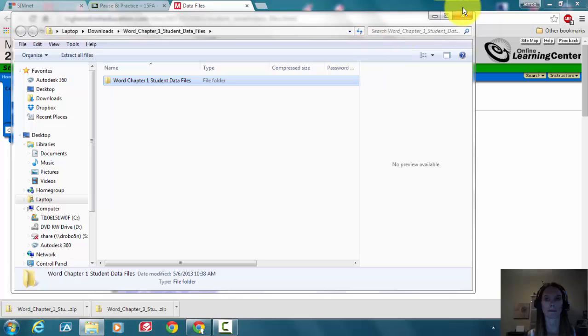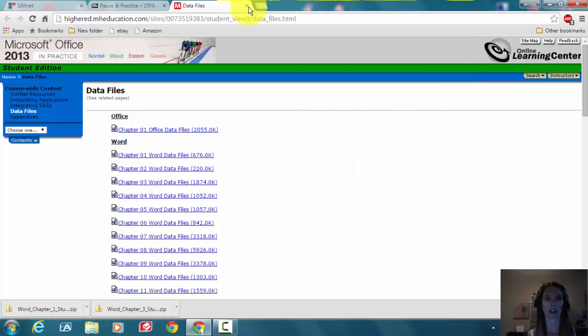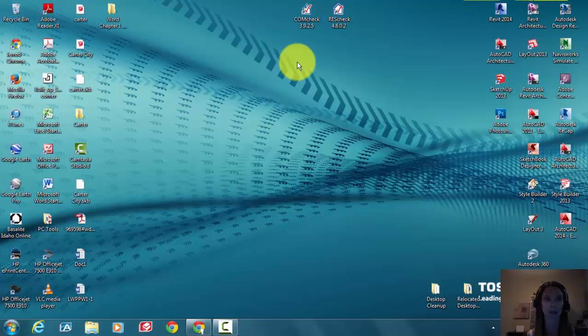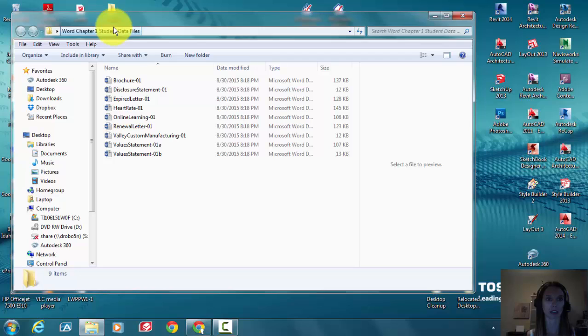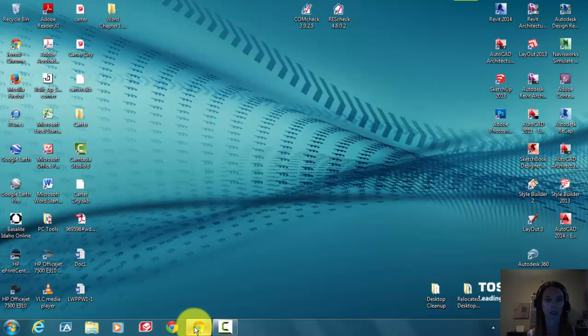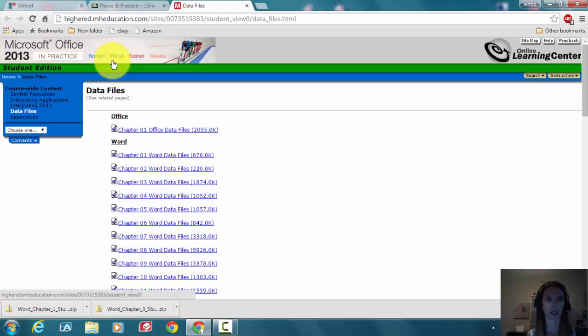You can save your data files just wherever your file structure is on your machine, whether it's documents, desktop, wherever you've made your folder. And I'm just going to check that it's there, Word Chapter 1 data files. So we do have the disclosure statement here if we need it. And we're going to go ahead and go back to SimNet.